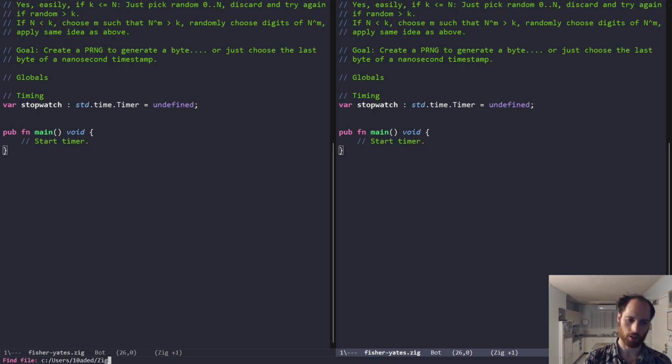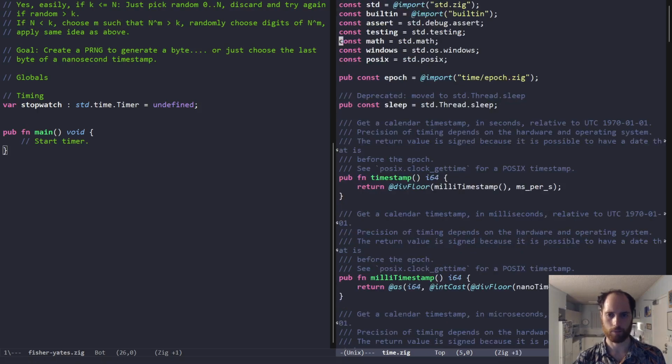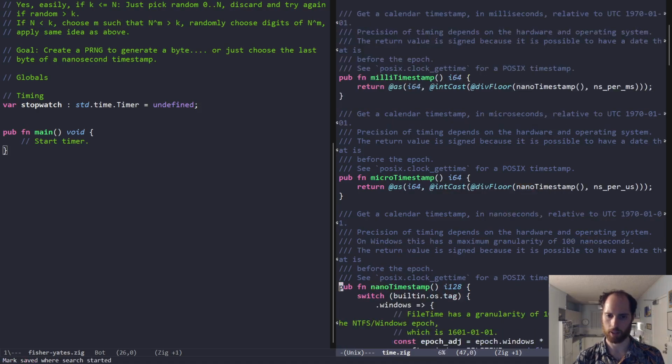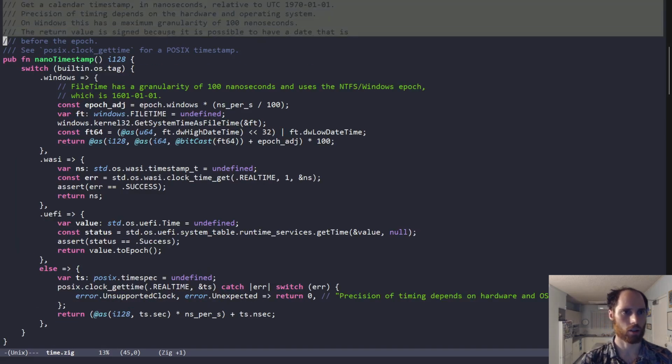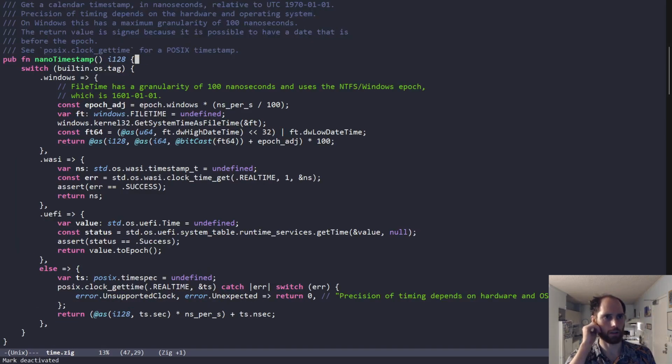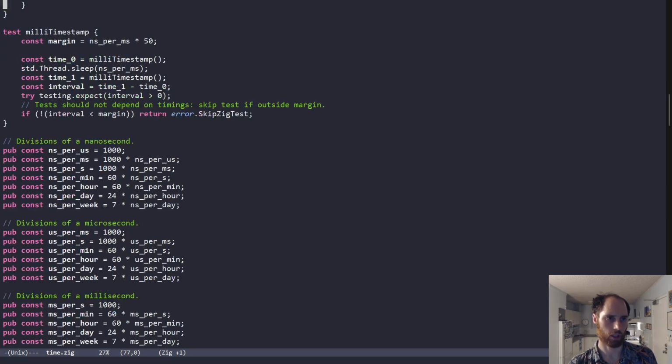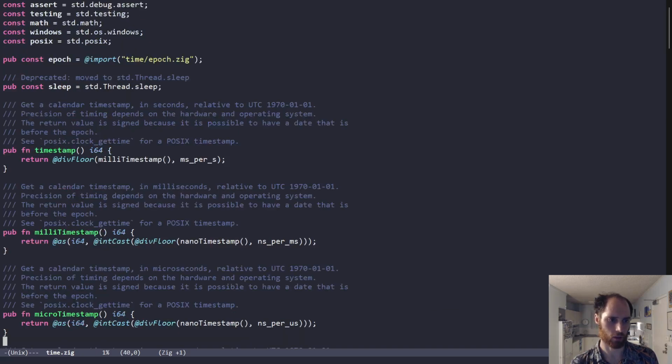So how could we do that? Presumably the timing hasn't changed that much between Zig libraries, but just in case it has. Search nano. There's a micro timestamp, and okay, let's zoom in on this. Yeah, calendar timestamp in nanoseconds relative to this thing. Obviously it's a system call.